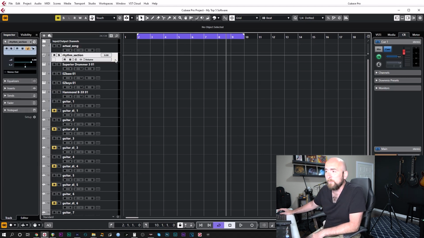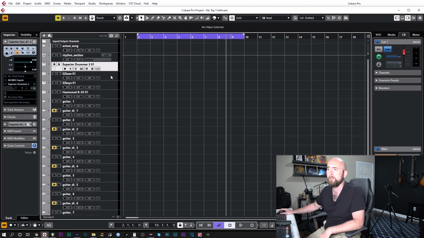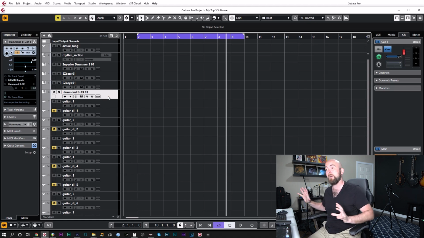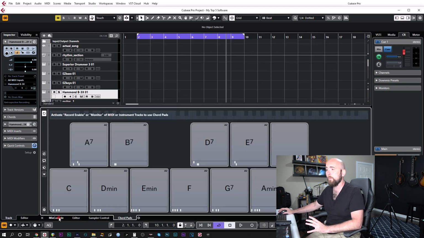If you notice here, it says rhythm section. Well, that's a bus where I have all my drums, Superior Drummer, EasyBass, Easy Keys, and my IK Multimedia Hammond organ bus to that. So what happens there is I can then process those sounds differently.